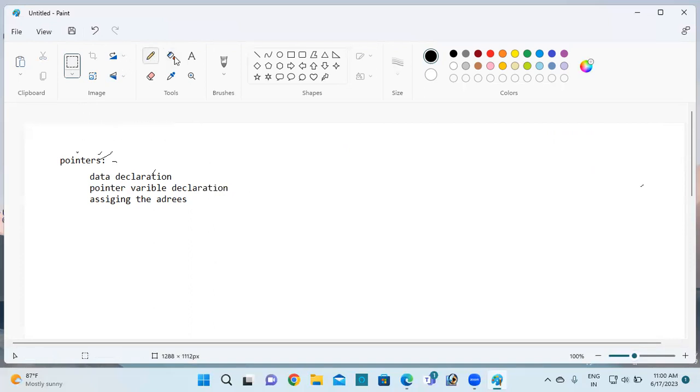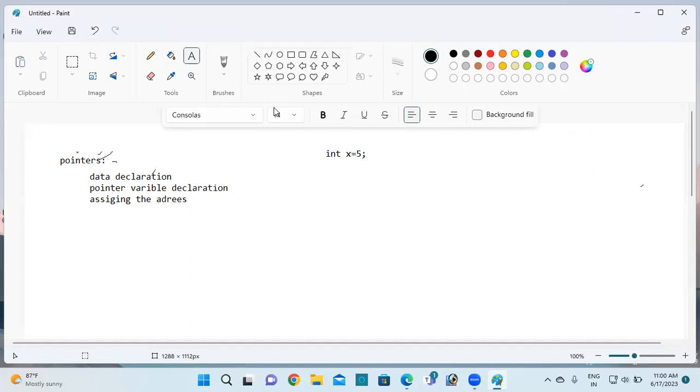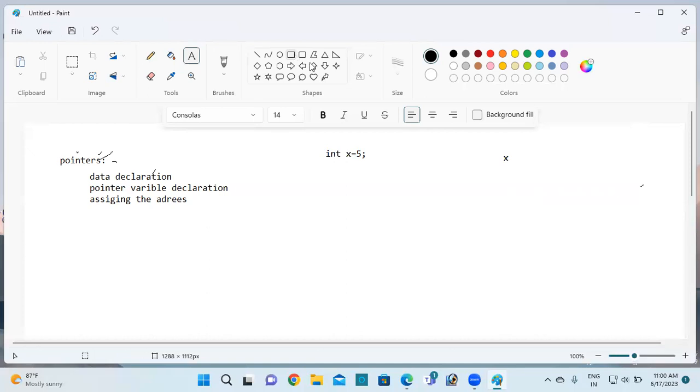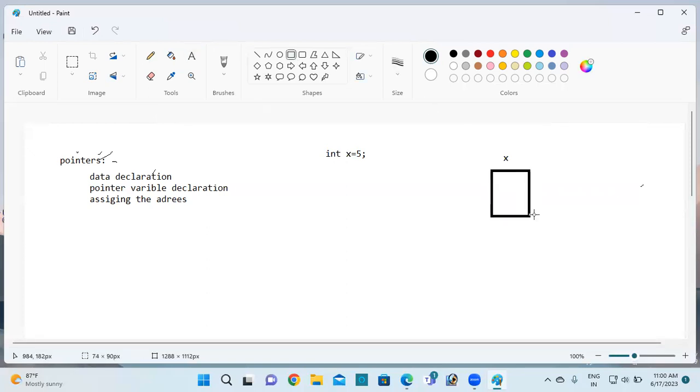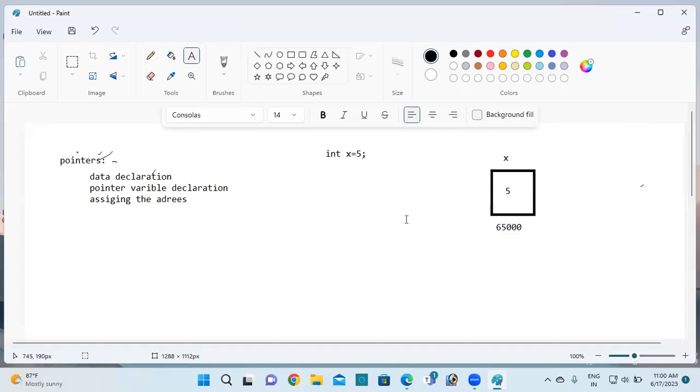Now start. int x equals 5. I'm taking one variable. Can you tell me the memory representation for this? x is a variable allocated to the memory. In this, the value 5 will be stored, and the address is there. It's simple. I'm not going to write the entire memory, just a part of it. Are there any doubts on this?